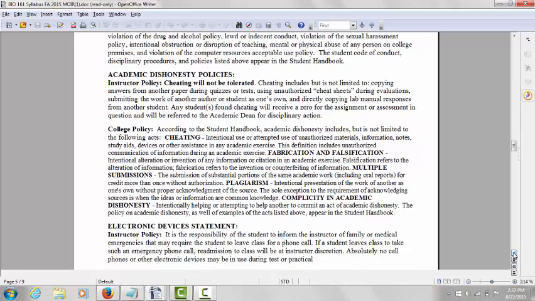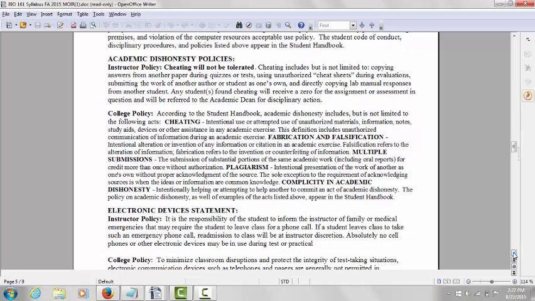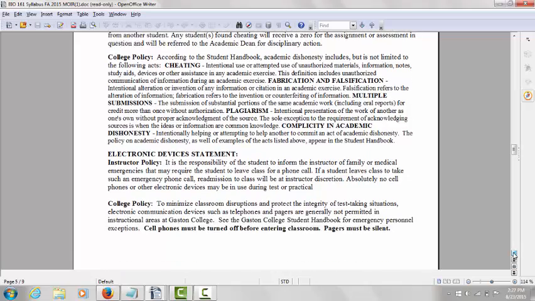Alright, academic dishonesty policies. Cheating will not be tolerated at all. If I feel that you are cheating or doing something else to get information early, then you will be reported to our department chairman and our dean, which means you could be easily kicked out of not only the class, but kicked out of the school. It's really not worth it to try to cheat in a class like this.